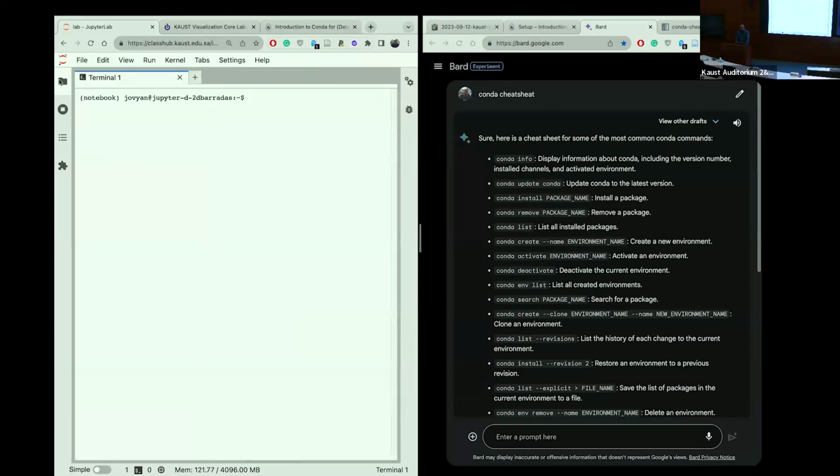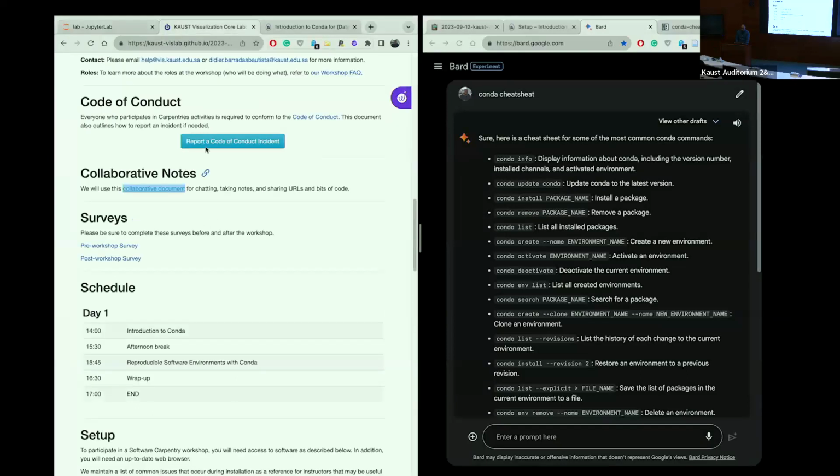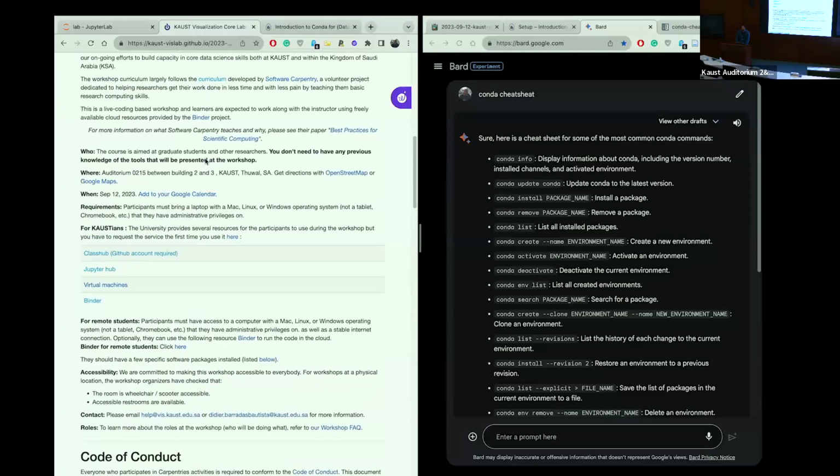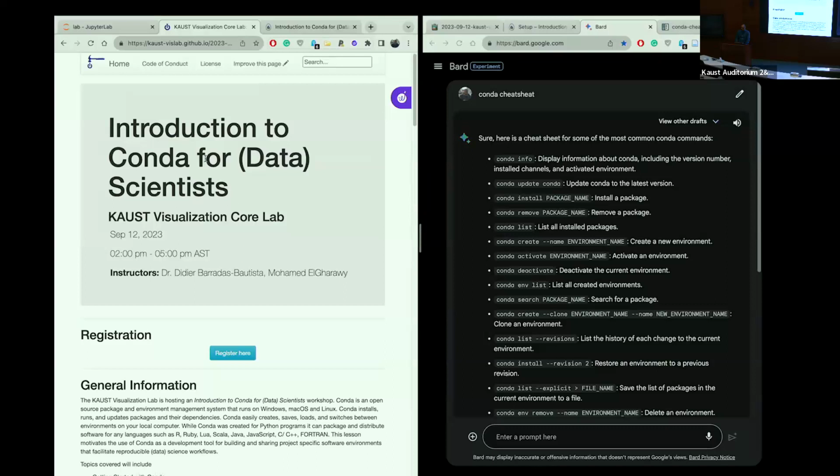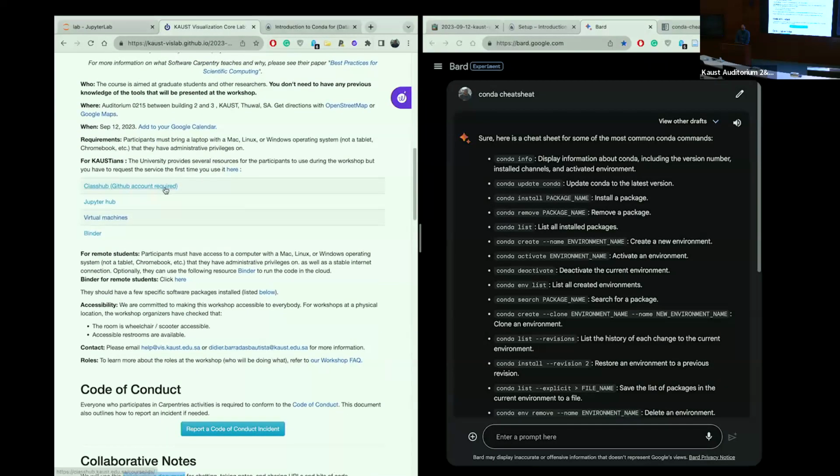Oh, okay. So here you have this page. Go down. Here you have, for example, the GitHub. This is the class hub. Did you send me the GitHub user? Because if not, there is a good one also.